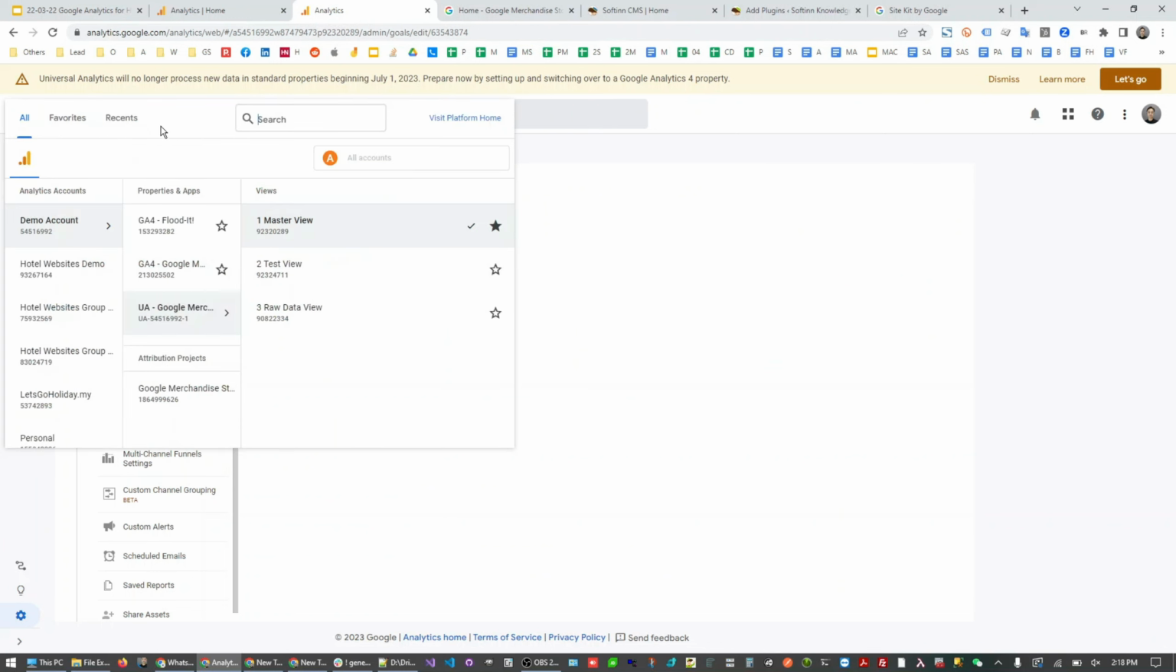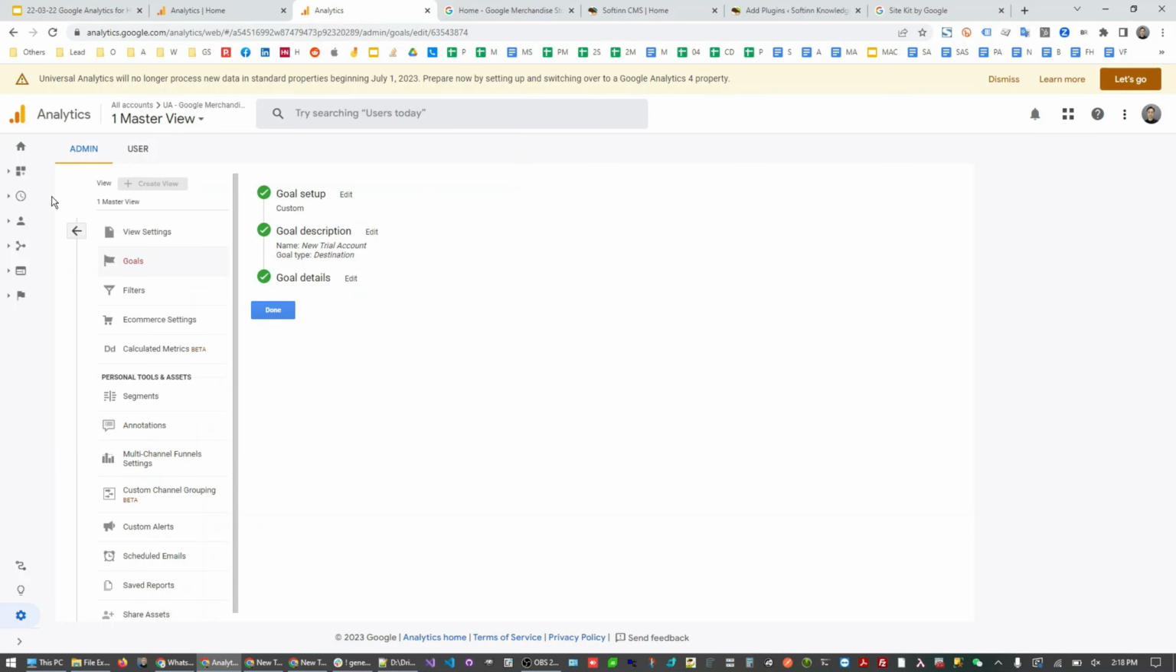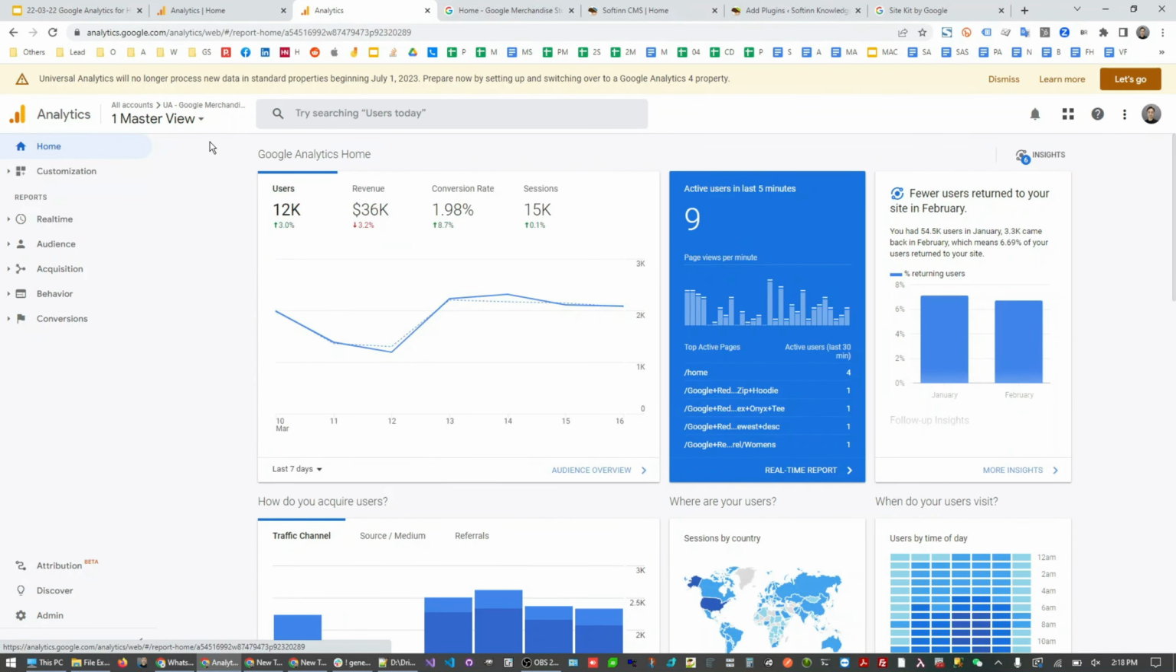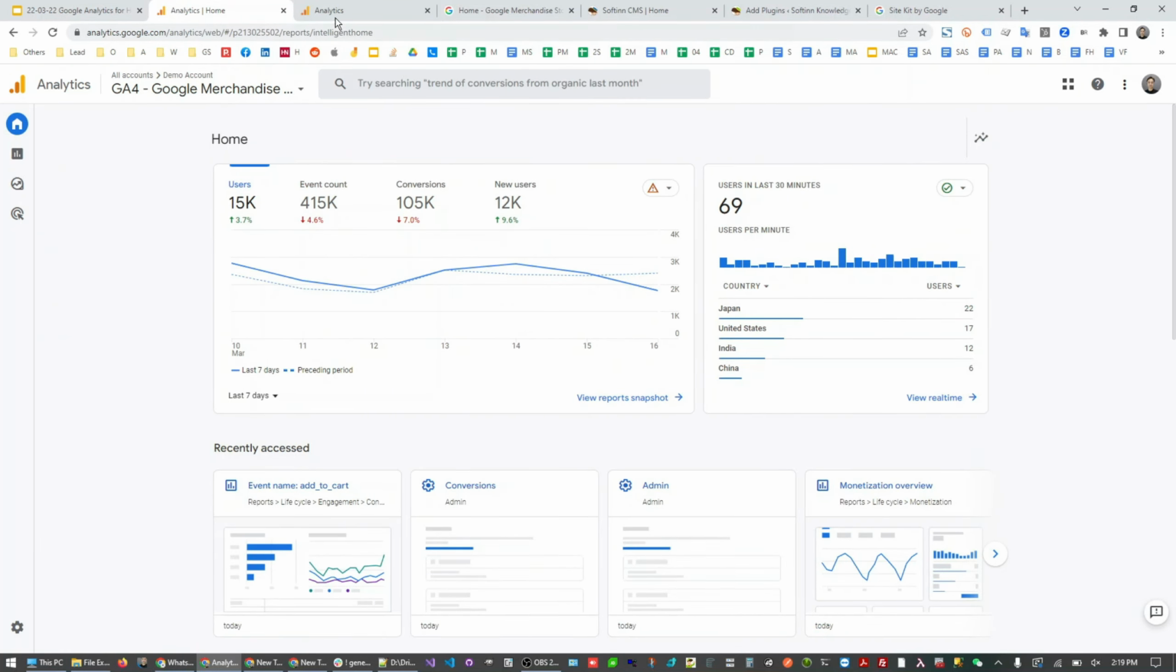From the user log on my screen, what I'm showing is the GA4 account. On this particular screen, let me go to master view, go to home, and I'm showing you the old version of the same account. So this is the old account, this is the new, UA versus GA4. That's the main difference.